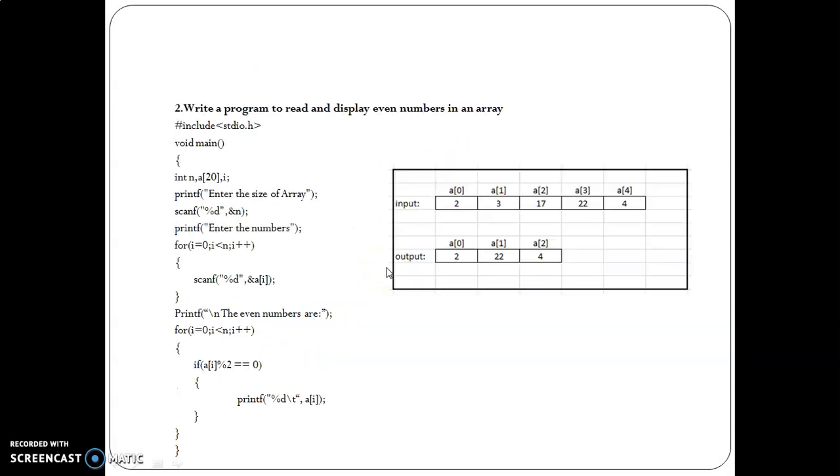The next one was to print and display even numbers in an array. You have to read an array, and then you have to store some values into an array, and then from that array you have to display the even numbers. So you read the array size, you read the numbers using the loop, and how will you check whether an entered number is an even number or not? You put a loop inside this.